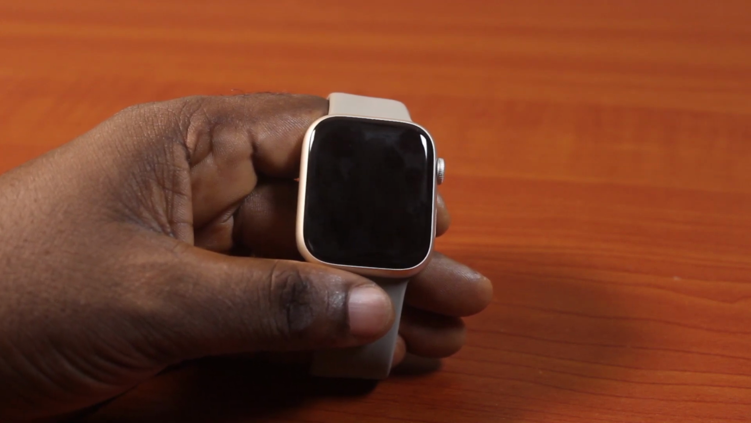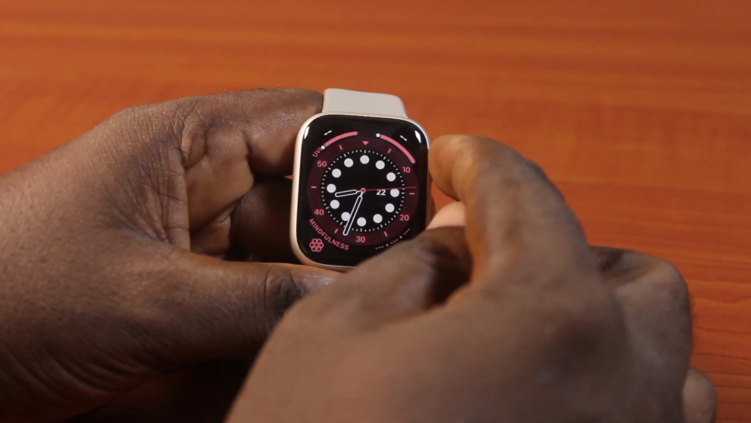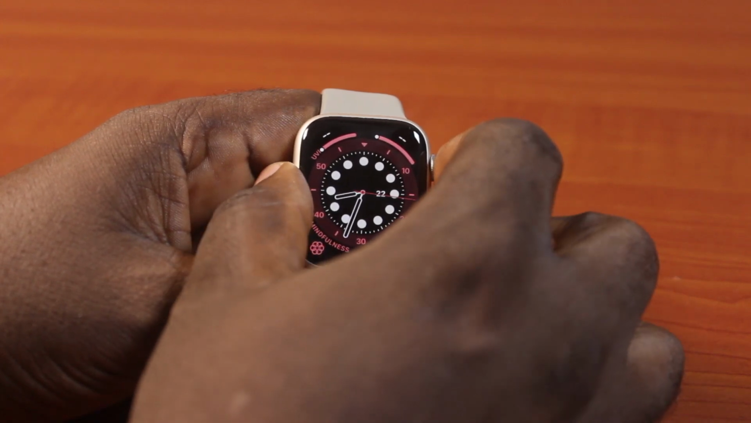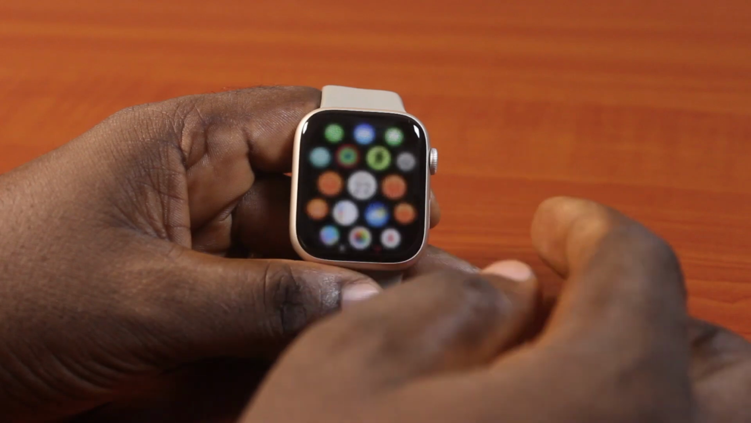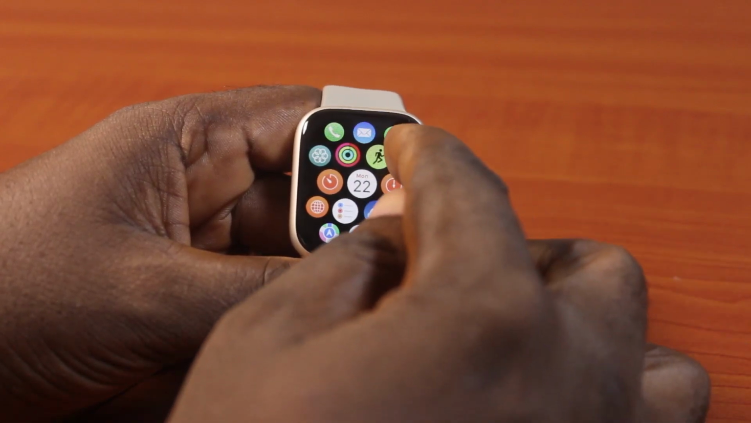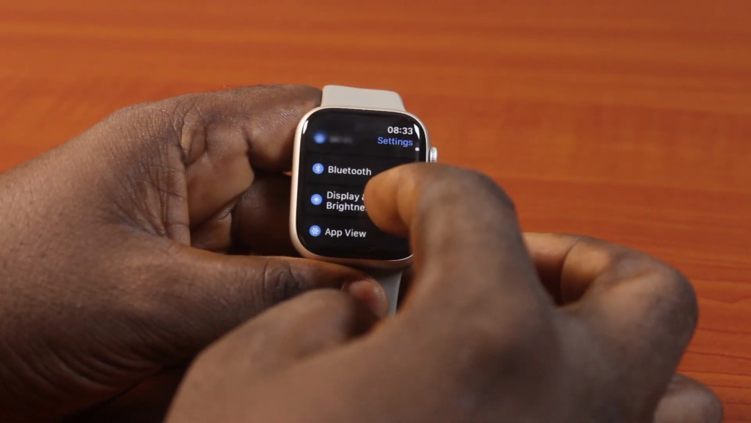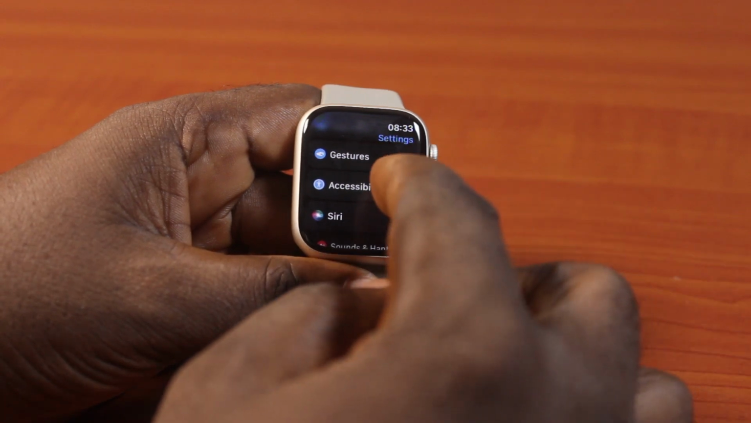Now the first thing you want to do here is click on the Apple Watch digital crown once to exit the clock face. Then locate the settings icon on the app library and click on it. Then scroll down until you get to accessibility and click on it.